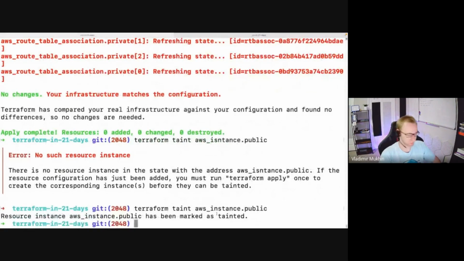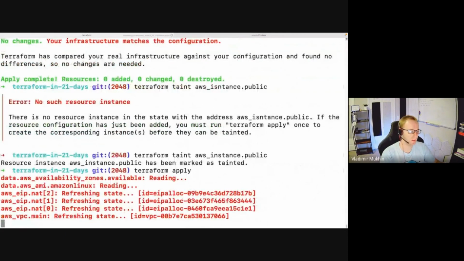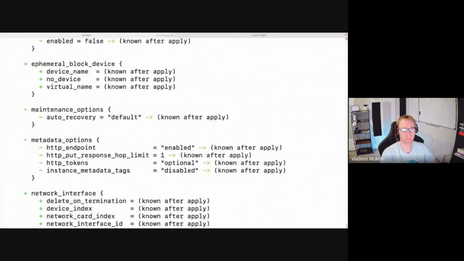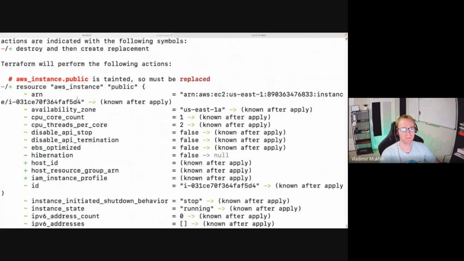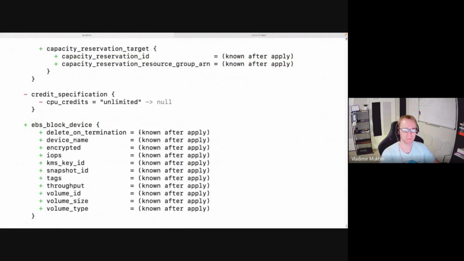Okay, it says resource is tainted, and when we run Terraform apply one more time, it will say that it will delete and recreate this public instance that we have. Here it is. And the reason for deletion, it will say AWS instance is tainted, so it will be replaced.